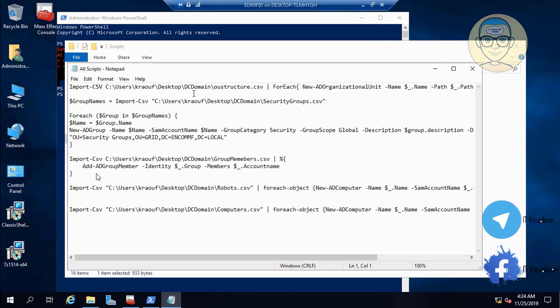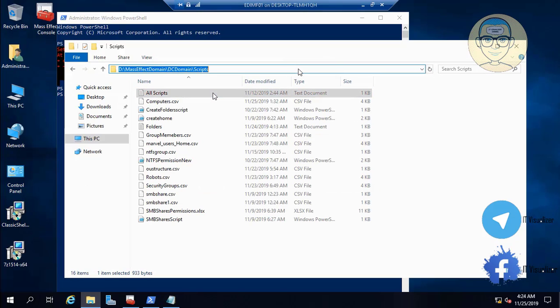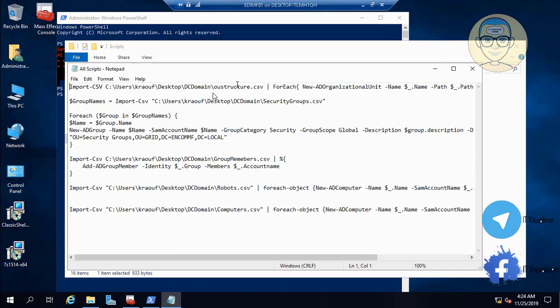As you can see here, the location is different. The location of the script is C users so and so. This is not correct. The scripts and the CSV files are in D Mass Effect, so we need to change the location from C so and so to D so and so.